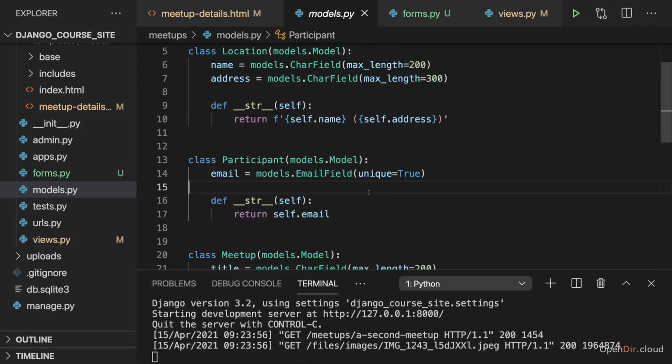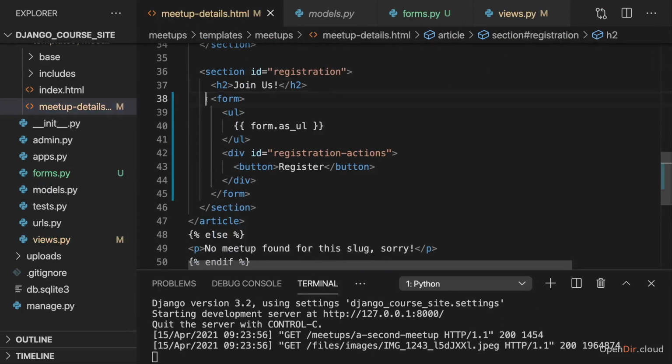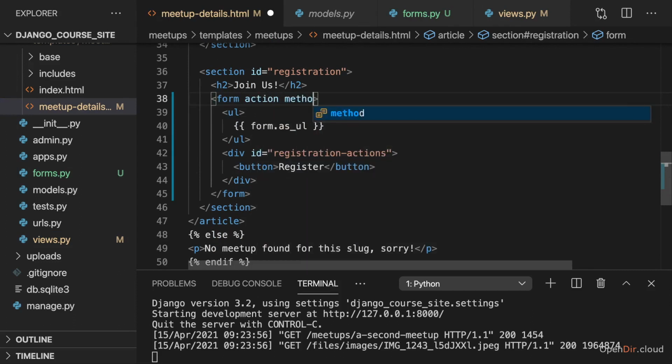Now, how can we handle the submission of this form then? Well, to handle that, we need to go back to our template first of all. Because there, you probably know that you control what happens when this button is clicked by setting the right attributes on this form HTML element. To be precise, you can set the action and the method attribute here.